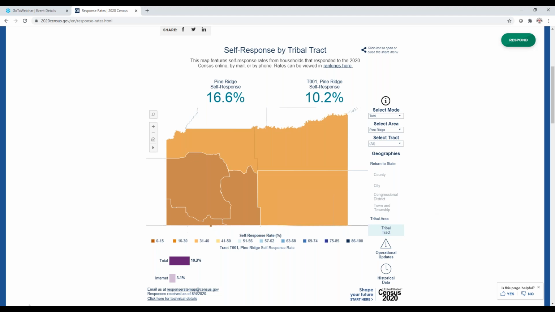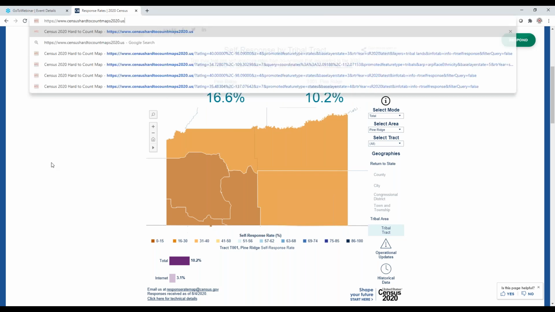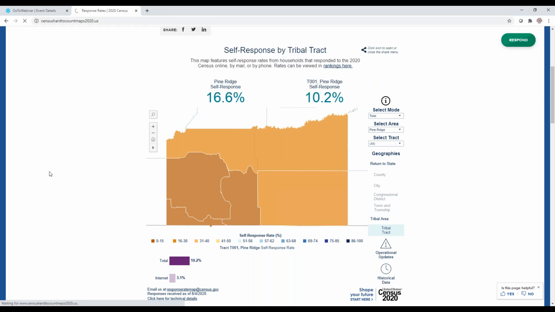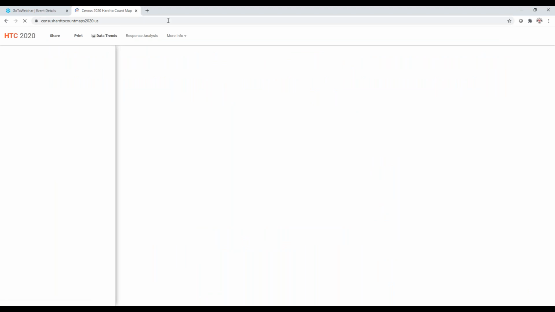So today I'd like to show you another map that's publicly available and that's easy to use and gives you more information based on the Census's 2020 response rates, the same rates that you see on their website. So what you can do now is Google the words Census 2020 hard to count map, or I'm going to show the URL for the address that I want us to go to. Census hard to count maps 2020.us.